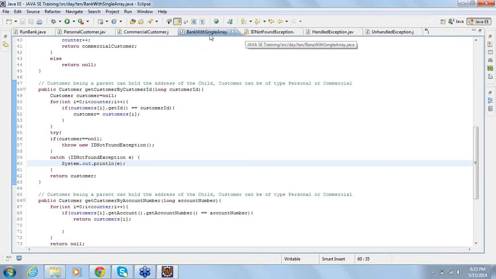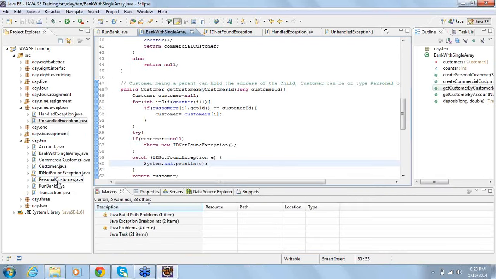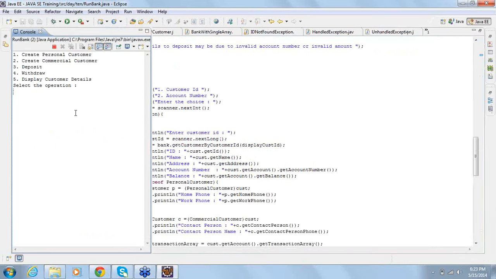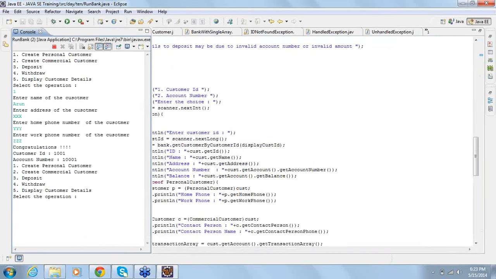So now let me try to run the program again, the run bank program. What happens here is, let me create a personal customer. Then I try to display the customer details. I would like to display it using customer ID. What is the customer ID? 1001. I know there is no 1002, but I'm trying to use 1002.